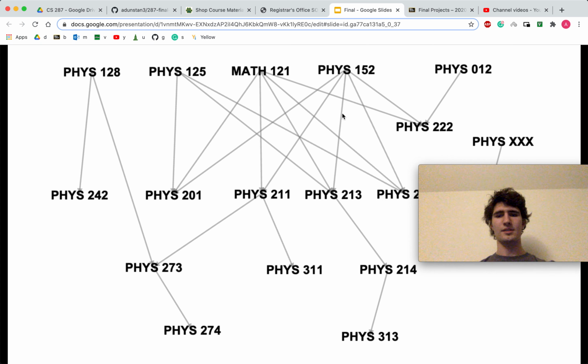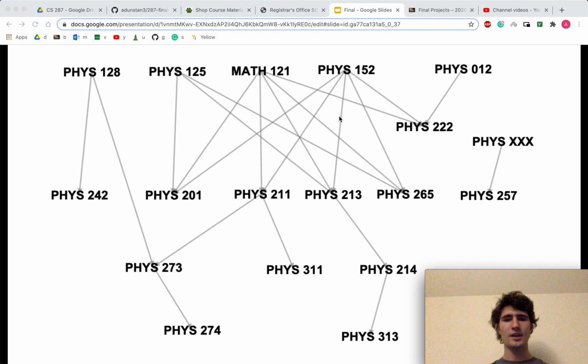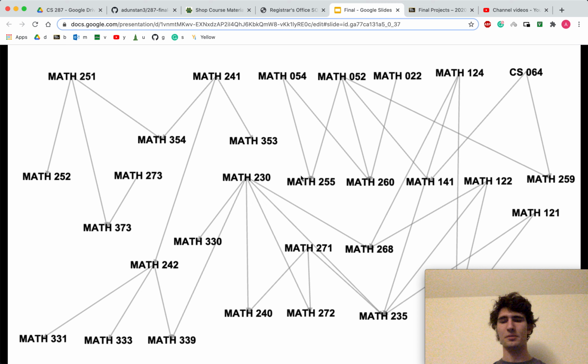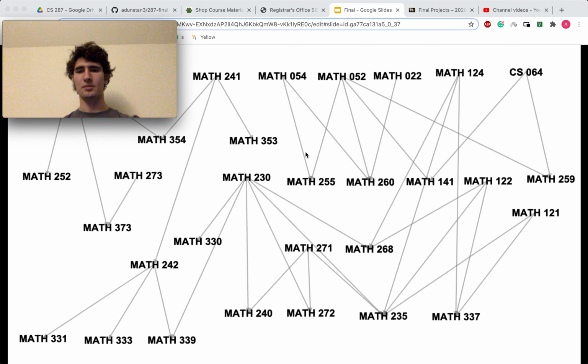So this is the network for the physics department. I'll just move myself out of the way here. So once again, missing a lot of classes and a lot of relationships, but overall the structure is there and all of these relationships are accurate. And then I did a network for the math department here, which is a lot closer to the actual structure. I was able to capture a lot more of what went into the prereq relationships for math.